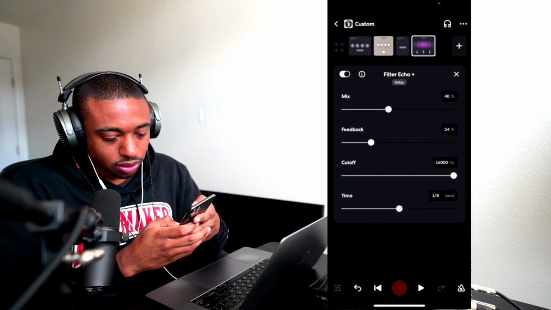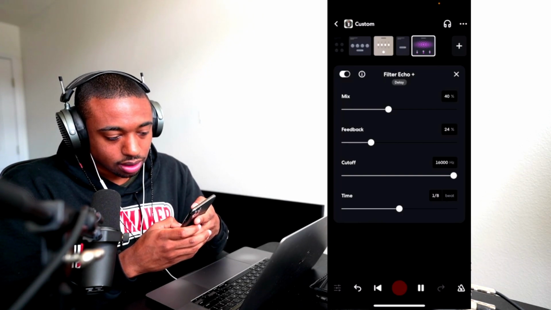So what I'm doing is lowering the time value here to 1/8 on the left.